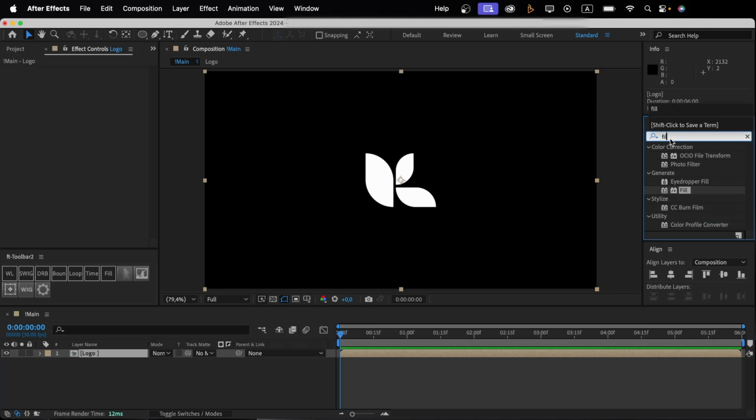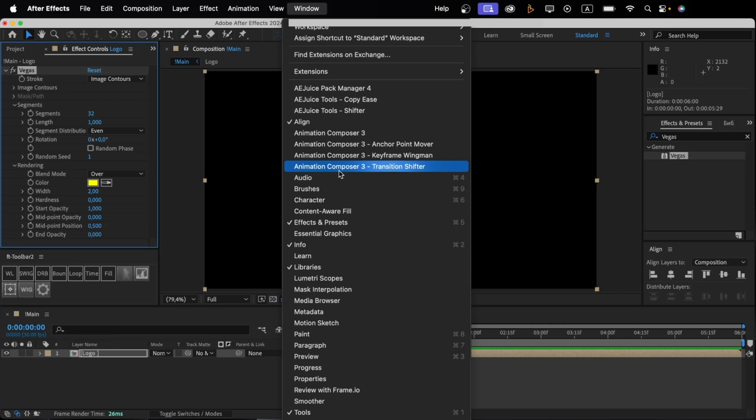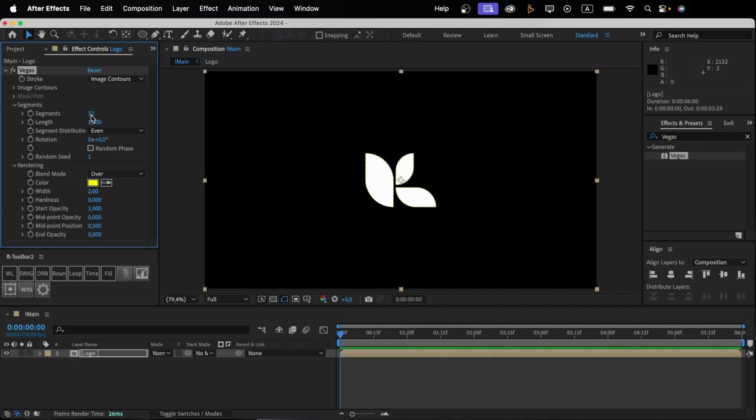On this new layer, apply the Vegas effect. If you don't see the Effects and Presets panel, you can enable it from the top menu. Go to Window and activate it. In the Vegas settings, set segments to 2, blend mode to transparent, and the color to white.